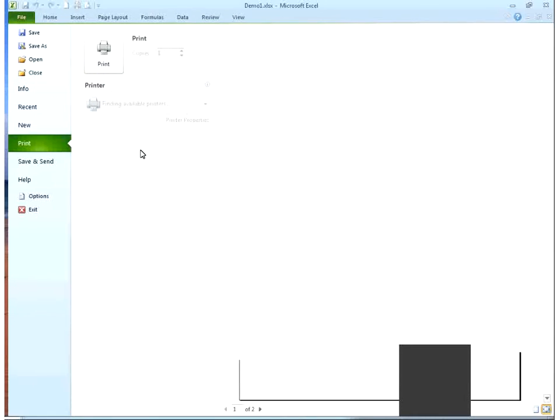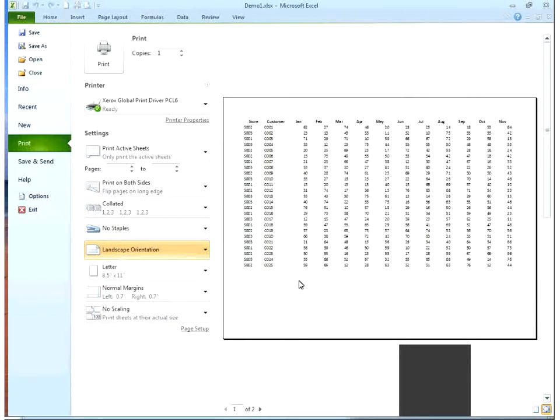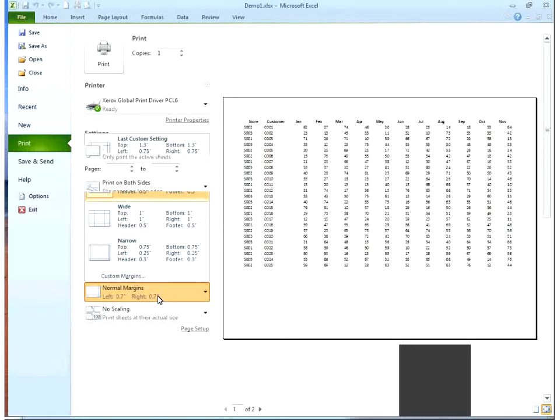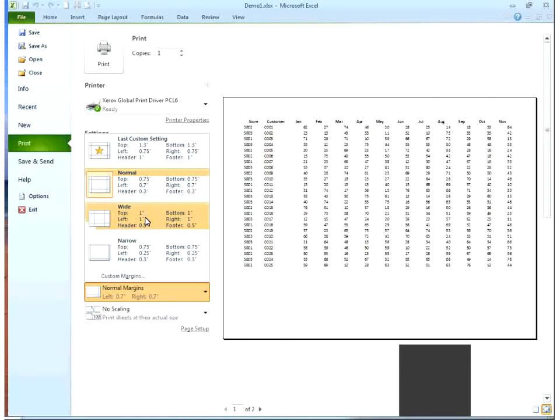So I'm going to switch over to Print so I can show you all the neat things that we have here at our fingertips. I can print on both sides. I can print orientation. I can immediately change it to landscape. Bingo, it shows me. I can change my letter. I can change my margins from here as well. It's running slow.